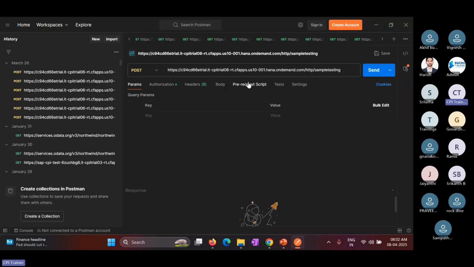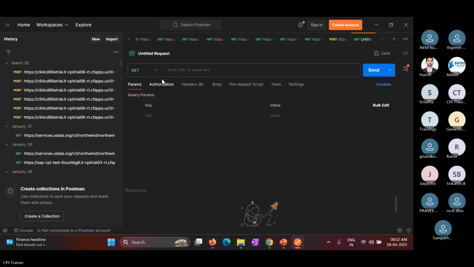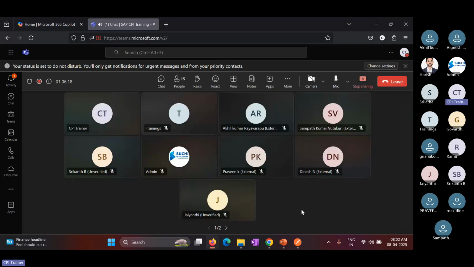Whenever you want to do any testing, you need to open a new tab. It will show you the GET, POST, PUT methods. In most cases we will use the POST method to post data to the sender. Going further, do you have any idea about this Postman tool? Please let me know. If you don't, I'll brief you on the Postman tool as well, then we'll go for the testing. Can you please brief? We have no idea. Okay.